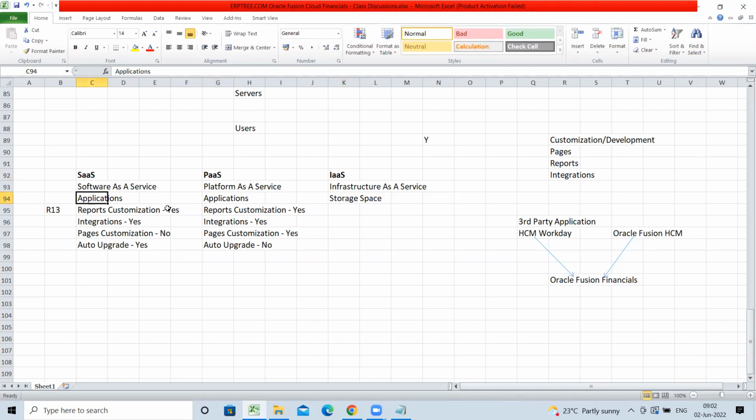So here we'll get the applications. In case of SaaS, you can do reports and integrations. Report customization and integrations are possible, but the core customization, called page customization, and modifying the existing application, are not possible. Auto upgrade is possible. Overall, simply you can say in SaaS, customizations are not possible.